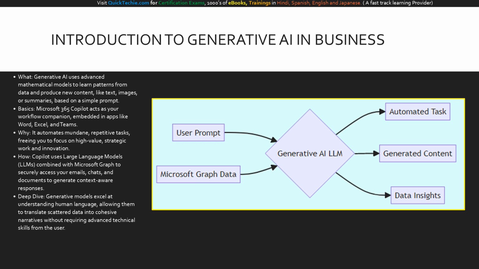How does it do this? Copilot leverages large language models securely paired with the Microsoft Graph, meaning it understands your specific organizational data, your emails, your files, your chats, to provide highly contextual, personalized assistance. We'll be doing a deep dive into how you can harness this power to transform scattered information into polished business content effortlessly. Take a look at this diagram, which visualizes the core engine of Microsoft 365 Copilot.